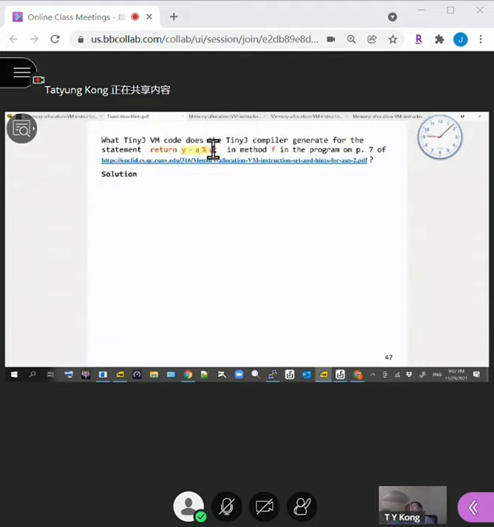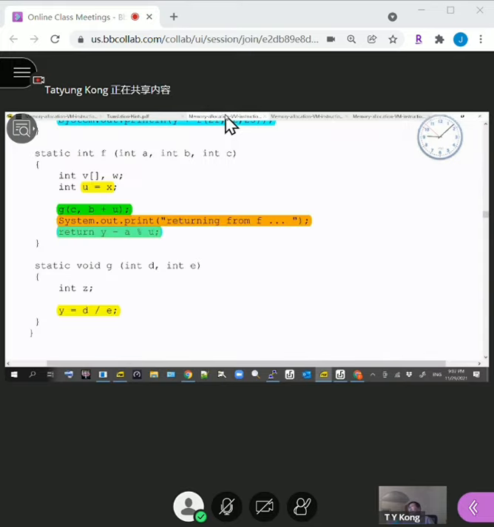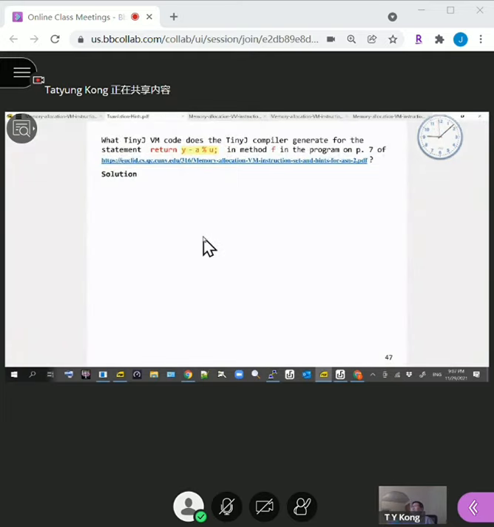So we're going to need code that leaves the value of this on the stack, and then we need a return 3. Why return 3? Because F has 3 parameters. All right. So what is the address of Y? Well, I hope you still remember. It's going to be static address plus 1.